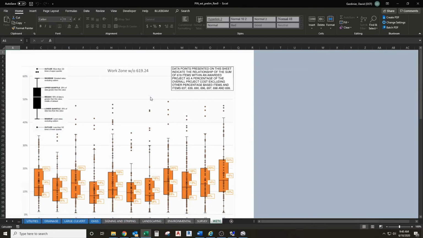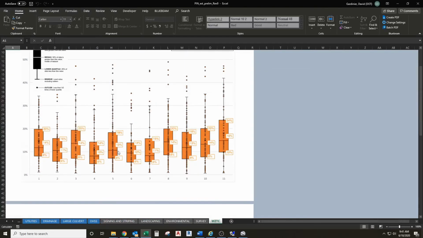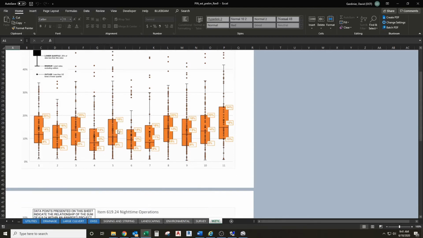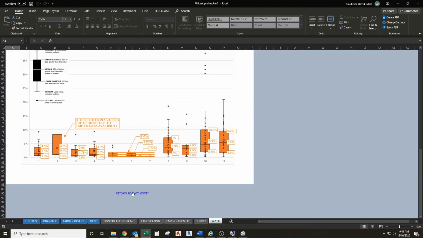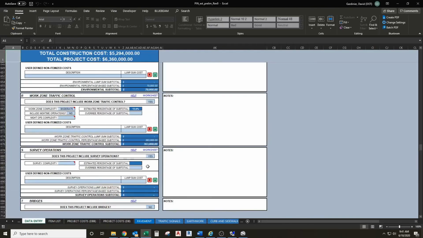Let's take a look at the work zone list here first. Since the work zone has percentages based on the region already, we're not too worried about it. So we're going to be right in the middle here. And we're not using nighttime ops, so that's okay.